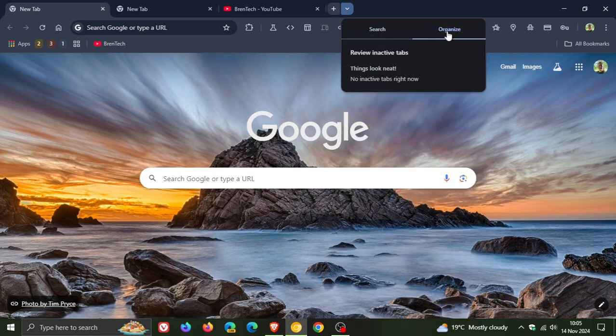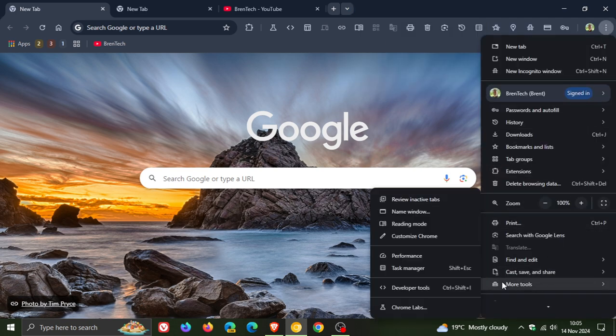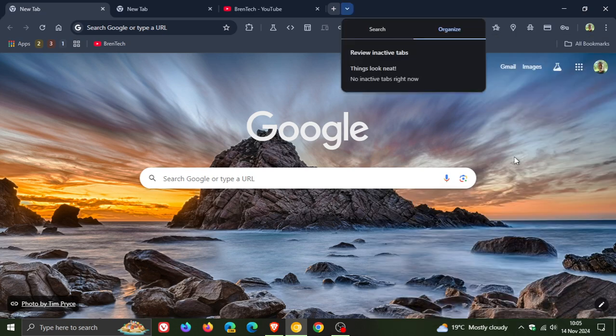If you click on Organized Tabs, you can review your inactive tabs, or you've got this setting, Review Inactive Tabs, which just takes you directly to that, whichever way you want to get there. So just a little feature, nothing major to write home about, but I thought this was interesting.